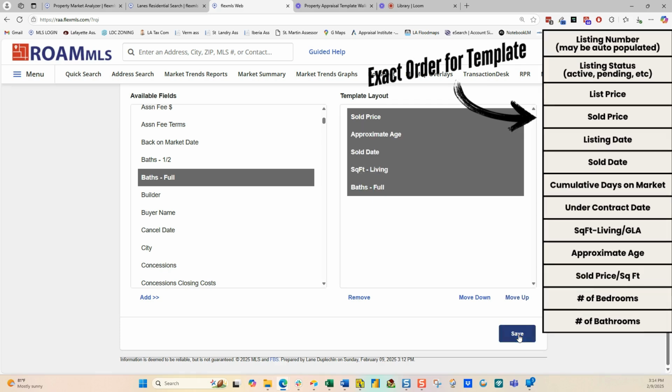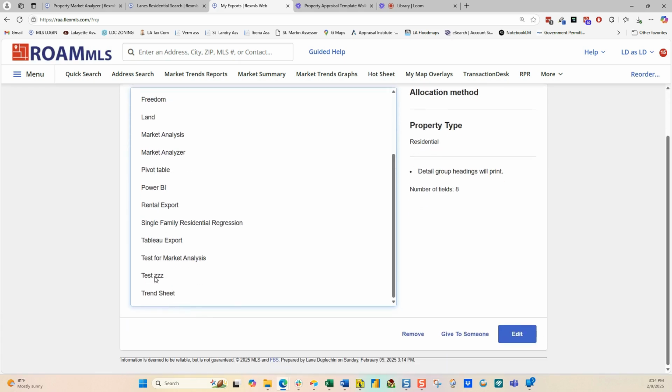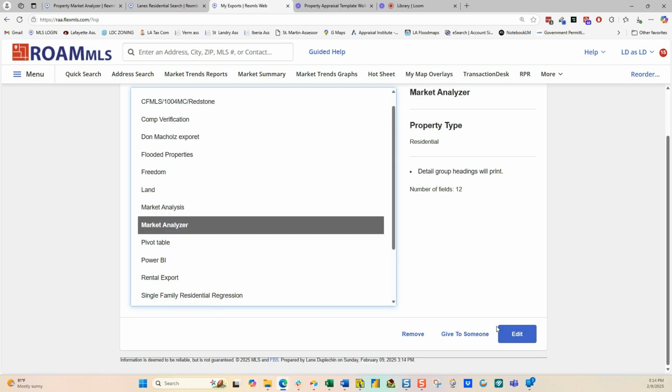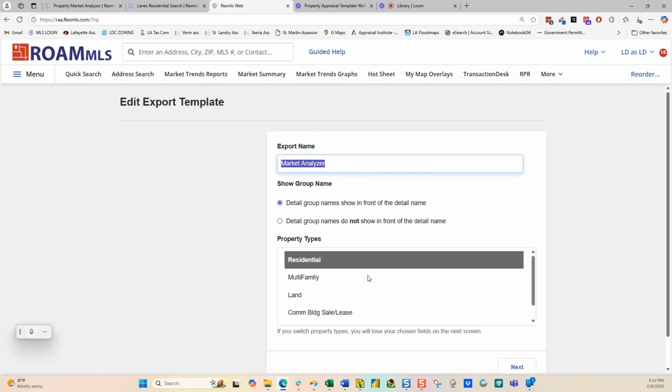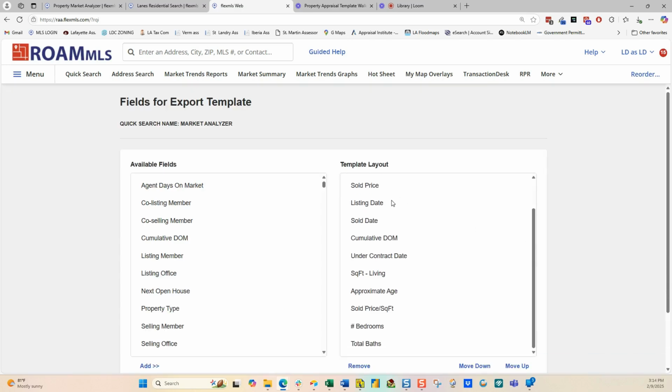And so now I have a test ZZZ, which was just created, and it has those fields. But again, the one that I'm going to be using is this Market Analyzer, and it has everything in the exact order that's needed. One thing I should note is this MLS will automatically export the MLS number, which is the identifier for that property. So it doesn't even have an option to include that in my export. It's automatic that will be the first column that exports in this MLS. So you may want to test that with yours. If it doesn't automatically export, you'll need to include that in your export. But if it does, then you can leave that one out.